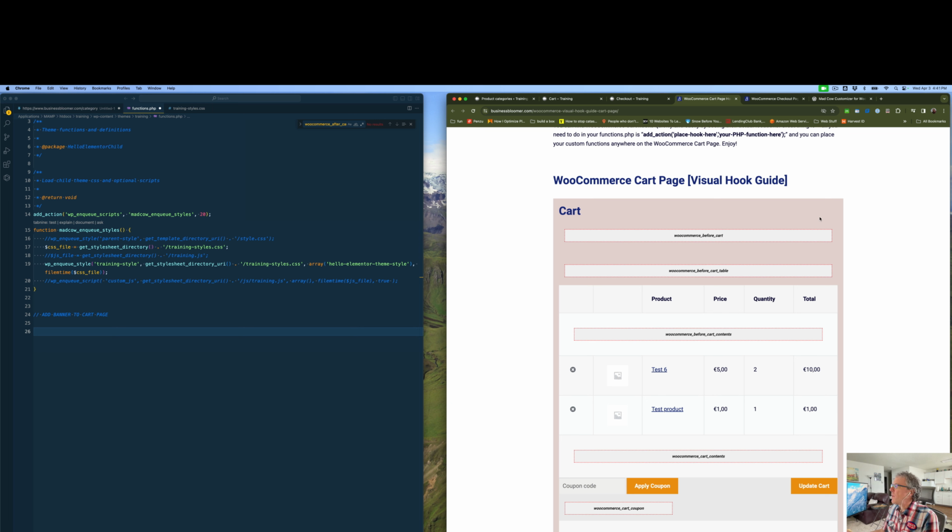So I'm going to assume that we're generally familiar with hooks. It's basically a little chunk of code that the developers have put onto the site, in this case into the WooCommerce plugin, that allows us to hook onto their code and add our own code.